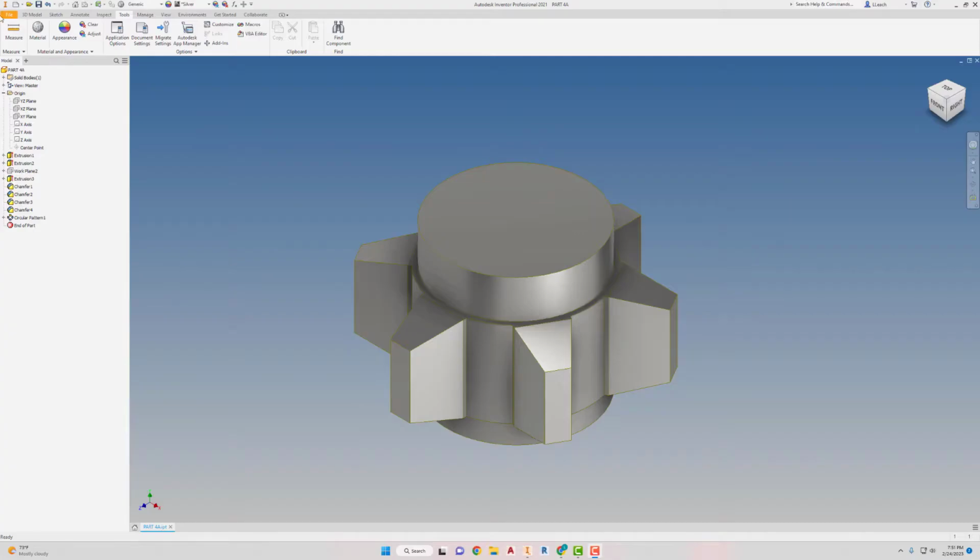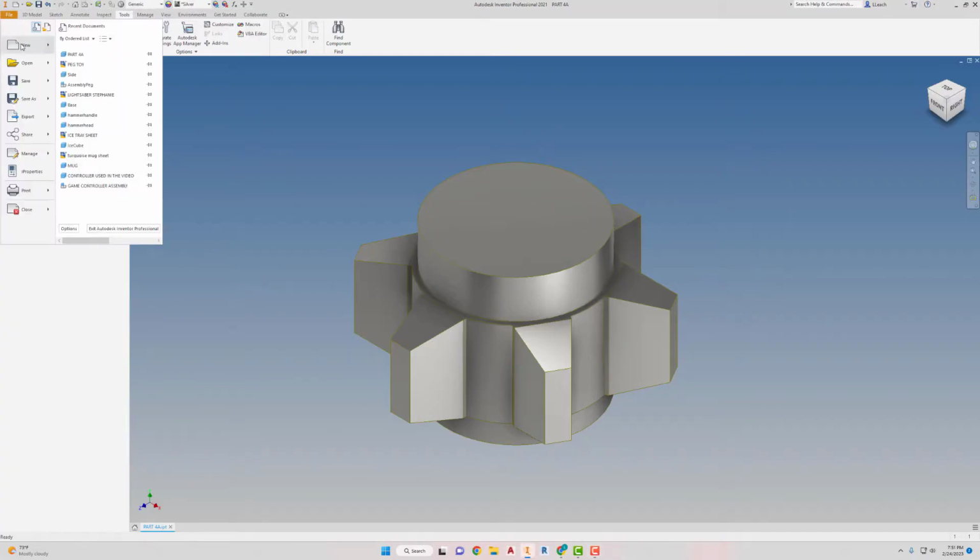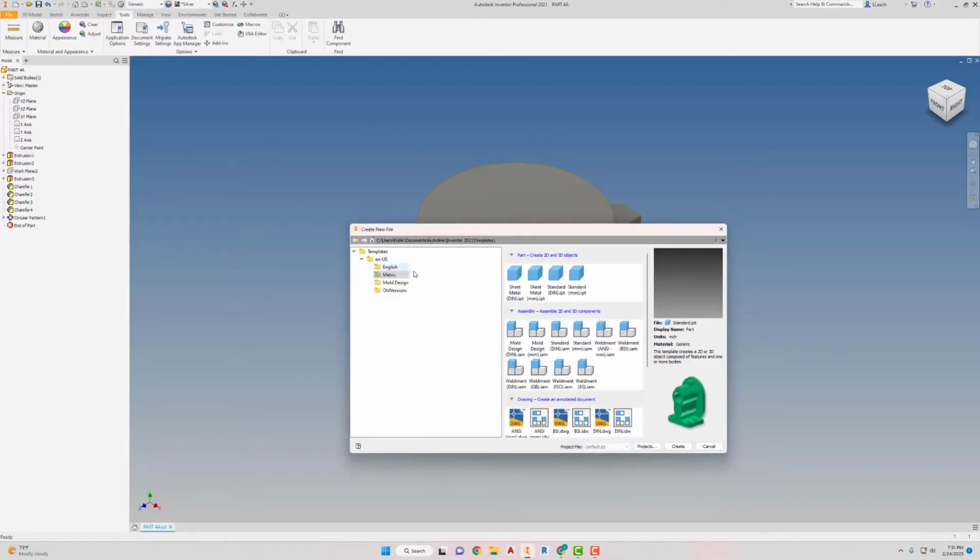Usually when you go to your template file, you would go to File, New. You have all your templates here, so English, metric. You have your part files. Your part files are IPT, that stands for Inventor Part Files. So that's where you go to create your individual parts. And then you have your assembly files. Those are IAM file extensions, that stands for Inventor Assembly. That's where you go to constrain your parts together to create an assembly.